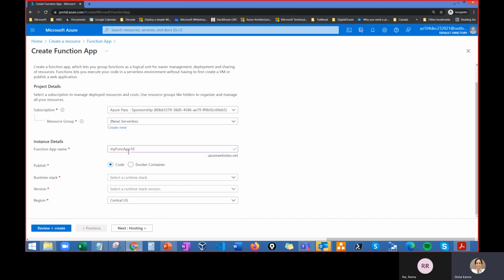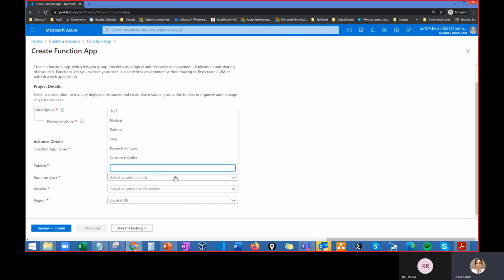And where I'm going to publish it, either I can select the Docker container, and I'm going to show you a very simple demonstration on using a code where I want to run. As I was talking about, that supports the multiple runtime stack. You can see currently it is supporting the .NET, Node.js, Python, Java, PowerShell Core, and even the custom handler.